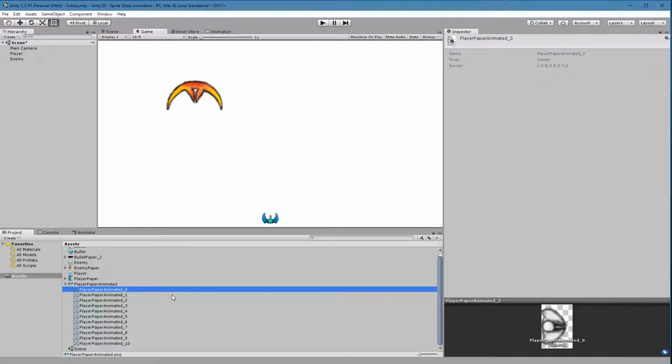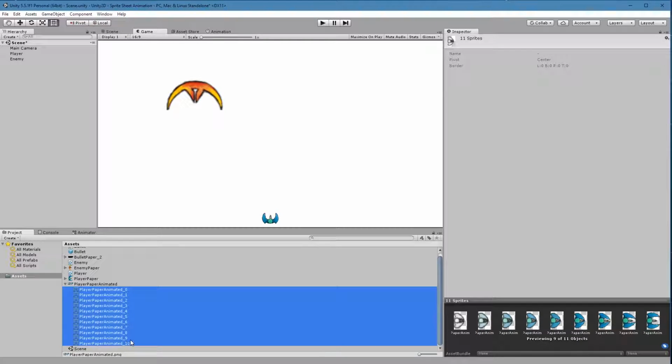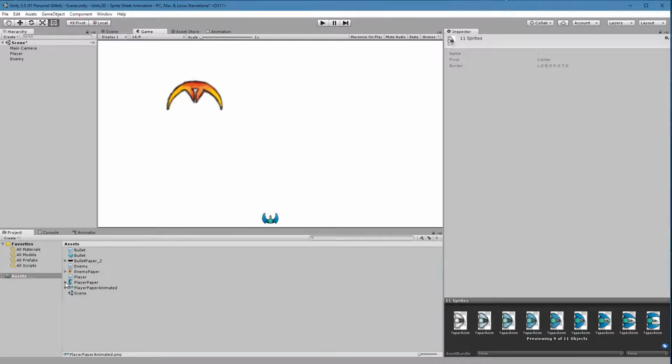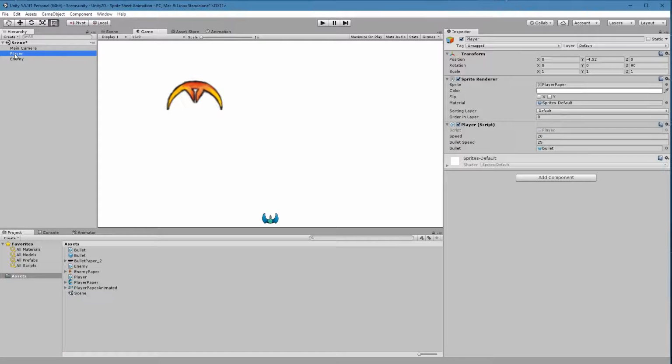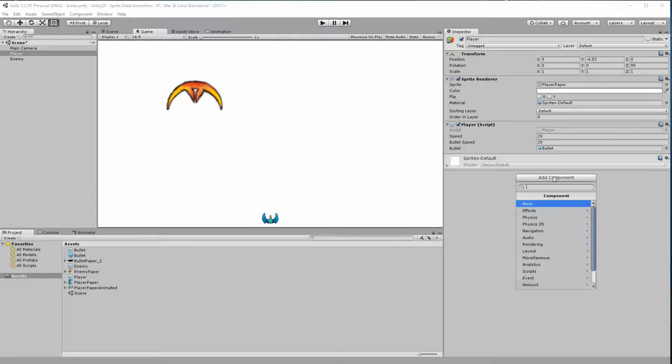Okay. So that's the first step. We sliced our Sprite Sheet, one image file, into 10 multiple files. Now we need to actually create the animation. So let's click the player object here in the hierarchy. Let's go to Add Component, and let's search for Animation. Or, I'm sorry, we want Animator.